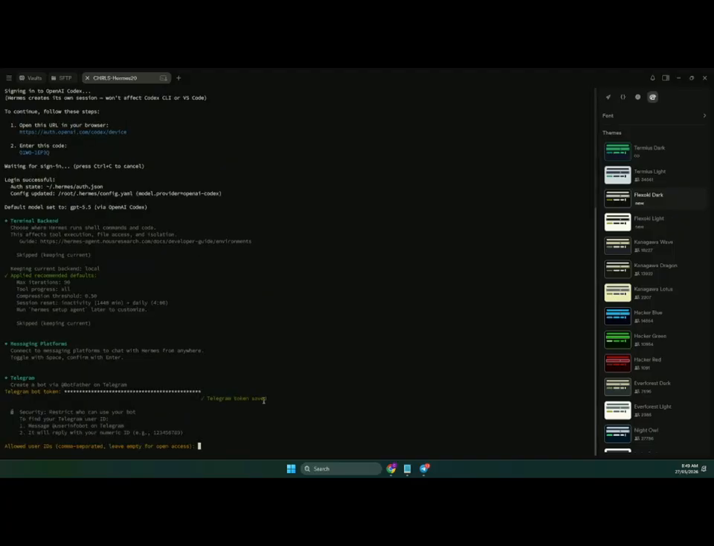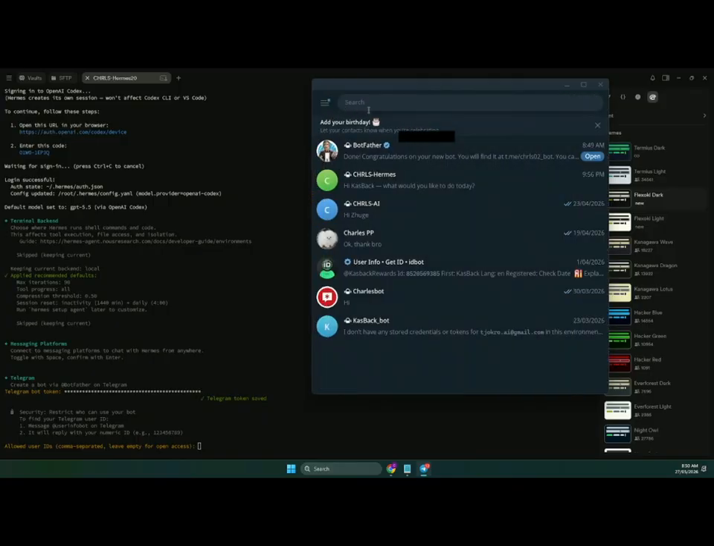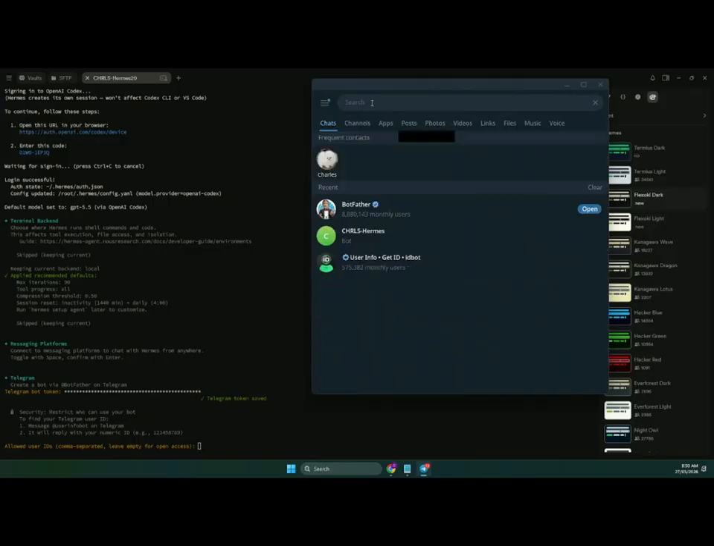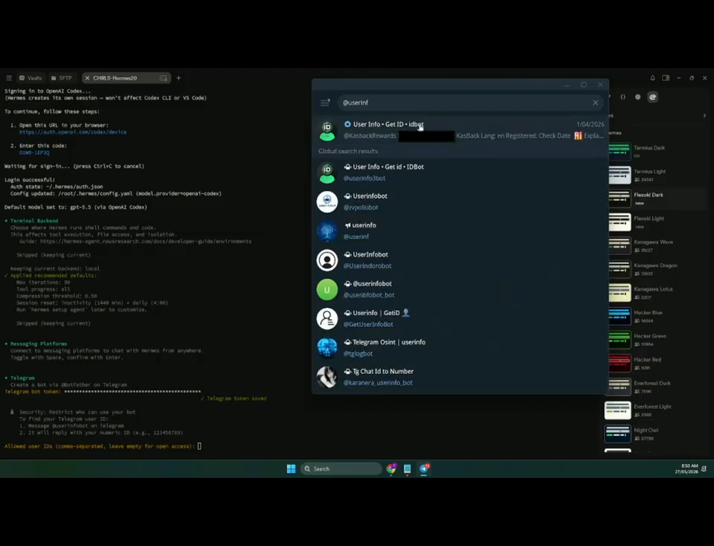Done. Telegram token saved. Now for security purposes, you can isolate the allowed user ID, so it's only your Telegram ID that can communicate with Hermes. So for this, go back to Telegram, go to search, and then just type user info, and you will see here your user info, and then this is your ID.